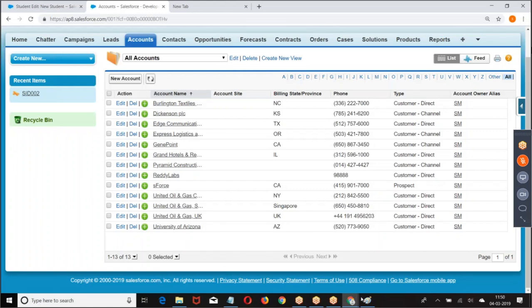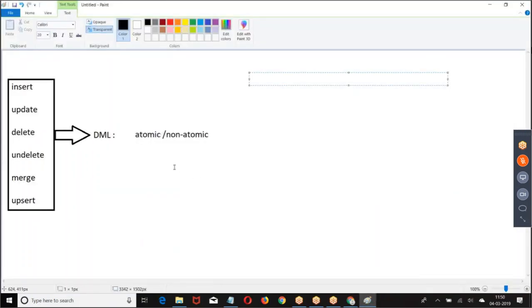So any DML operation that you perform with the following keywords is an atomic operation. Was that clear for everyone? Okay, if you use any one of the following keywords, it is an atomic operation. How to perform a non-atomic operation, we'll see in the next session. Right. So I hope you are clear with this.